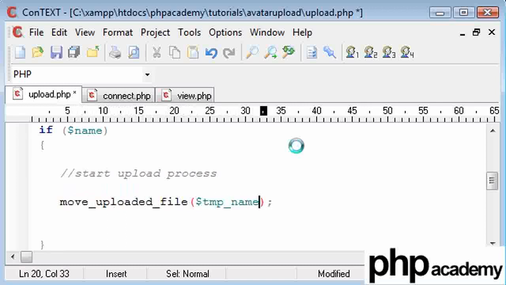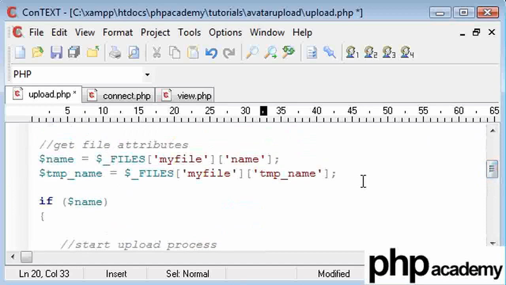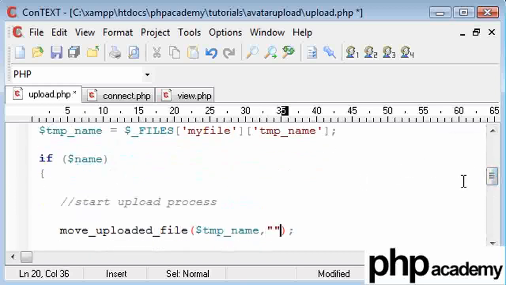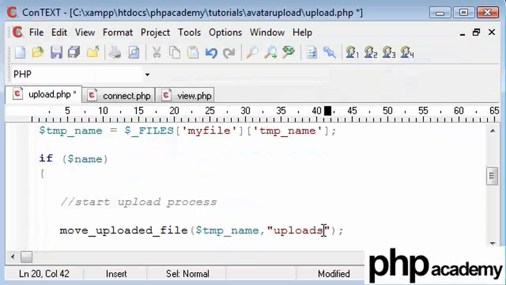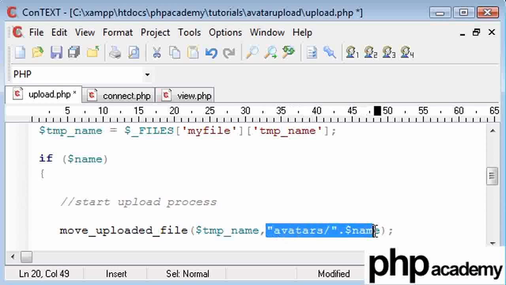So move uploaded file. We have two parameters for this: the temporary name, which we've saved as tmp_name up here, and then we have the second parameter where you want to move it to, and this is uploads. Is it uploads or upload? I've called it avatars. Okay, so avatars/name, and this basically says avatars, slash, the name of the actual file. So it might be avatar.gif or avatar.jpg or avatar.bmp or whatever. This is going to be your file name.